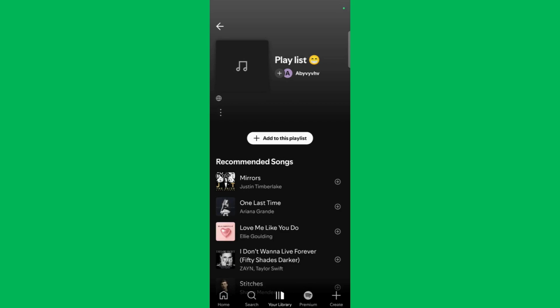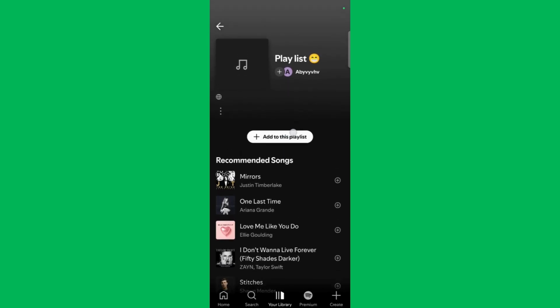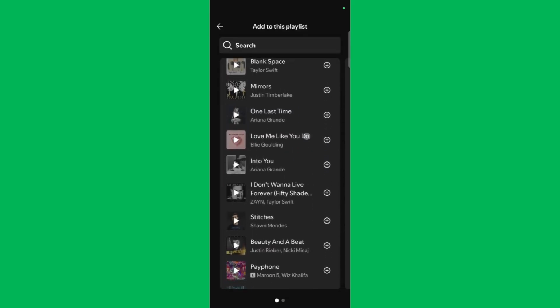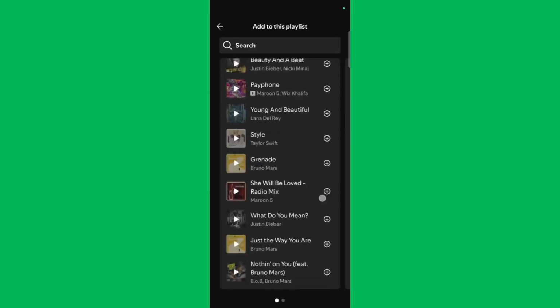For example, let's say I have this playlist right here, and I can simply add music to this by clicking onto this Add to this playlist option. Once I tap onto this, you can see that I can search for any song that I want, or I can also search or add from these recommendations as well.